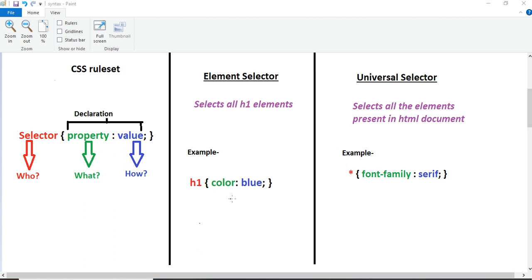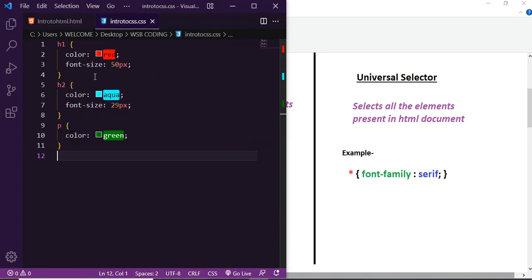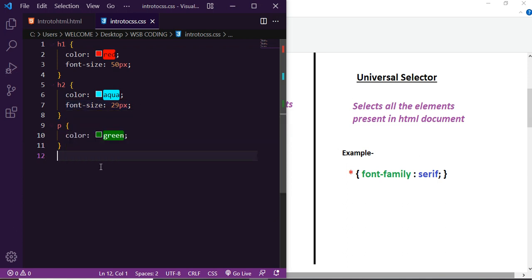to blue. In the previous example, we have changed the color of H2 headings and the paragraph elements. So in this rule set, the element selector is the H2, which styles all the H2 headings to aqua, and the same goes for the paragraph. P is an element selector. So an element selector selects elements based on the element name. And these three are some examples of using element selector.